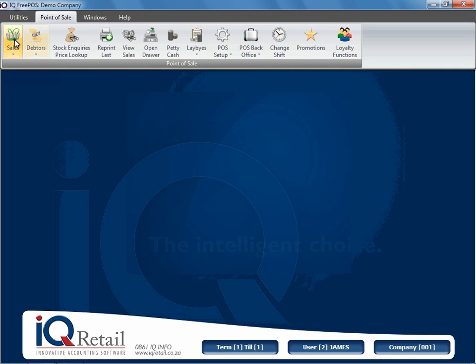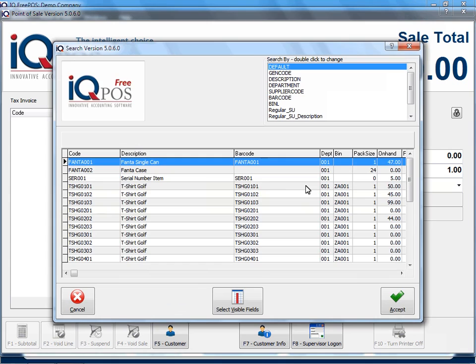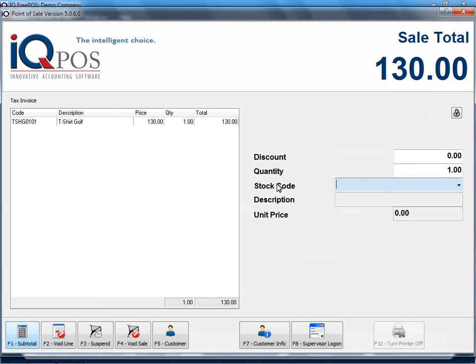Then I'm going to say point of sale, sell, cash sale. I will sell an item to a client. Once I've completed all the items and I've selected all the items that this person is going to buy from me, I'm going to press F1 subtotal.